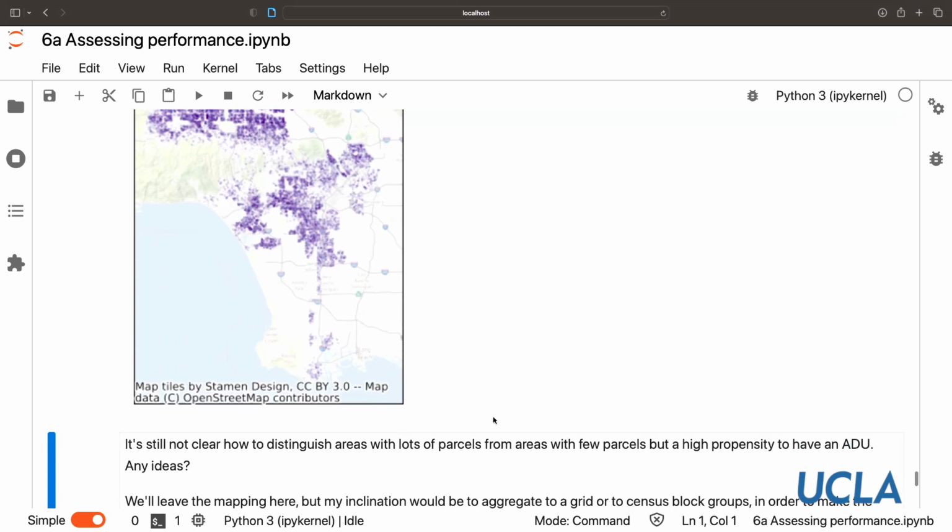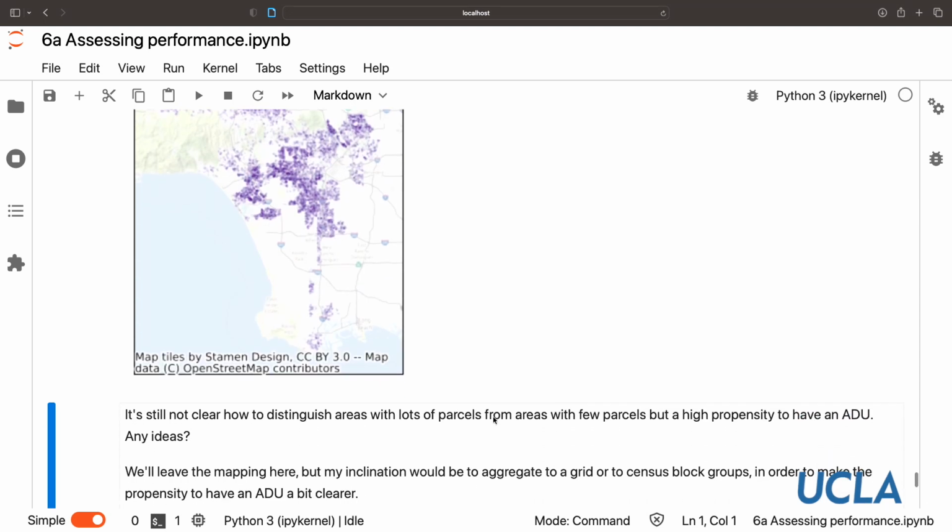Perhaps this is better, I'm not sure. It's still not clear how we can distinguish areas with lots of parcels from areas that don't have many parcels but have a high propensity to have an ADU. Perhaps you have some ideas. We're going to leave the mapping here, but my inclination would be at this point to aggregate. And perhaps we aggregate to a grid, or perhaps we aggregate to census block groups in order to make this propensity to have an ADU come out a bit more clearly from the map.